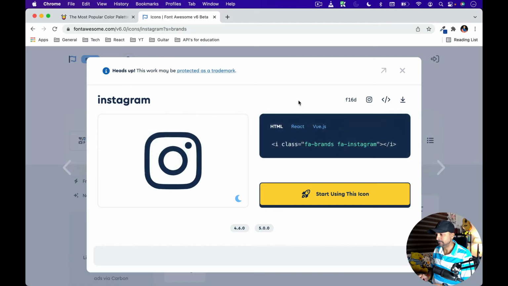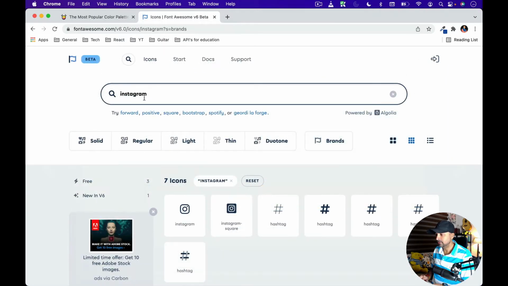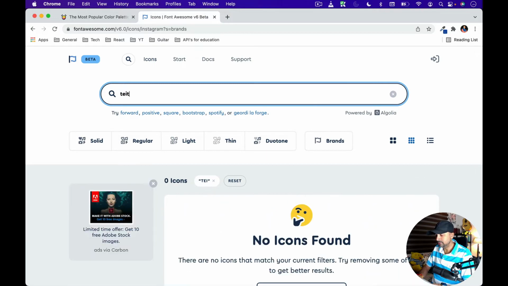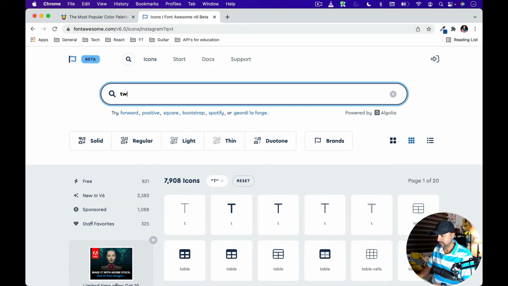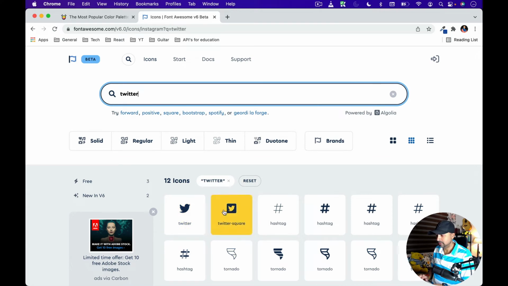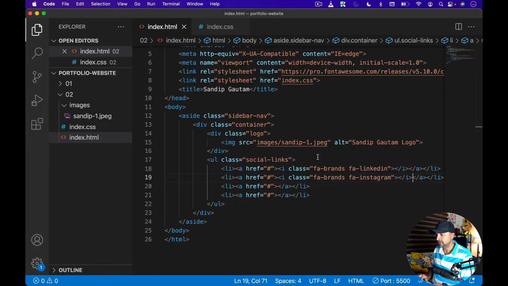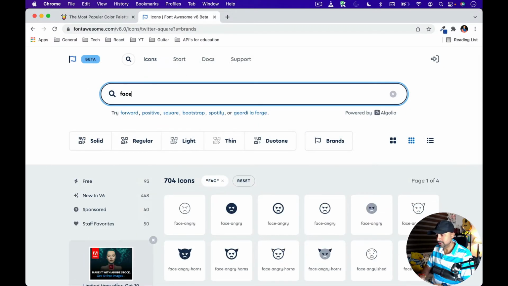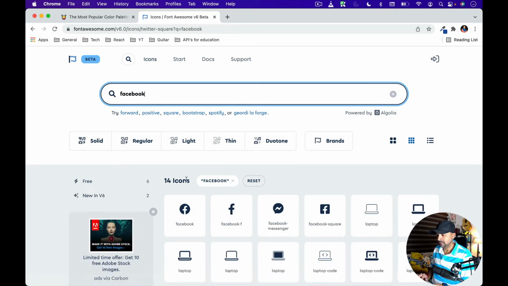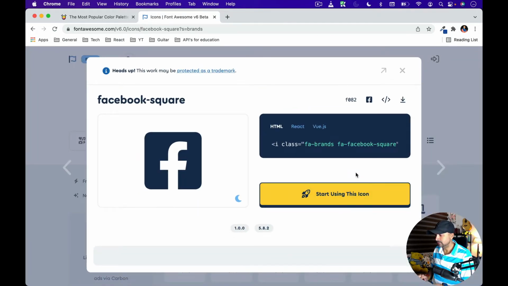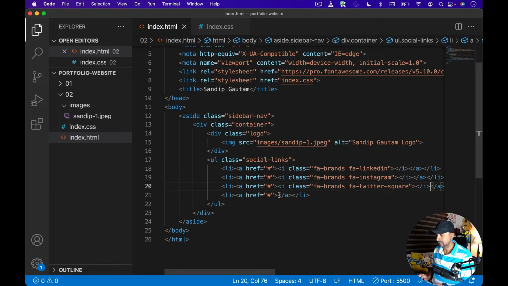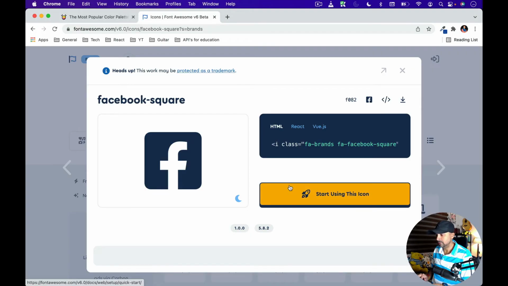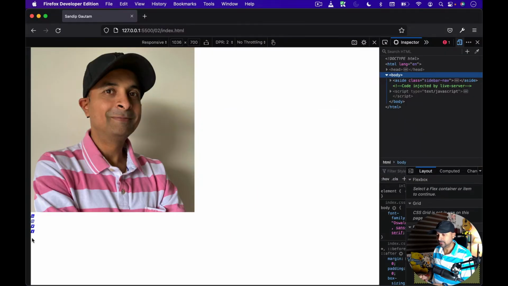Next I need, maybe I'll go with Twitter. Which one? This one. Copy, paste, save, check. Yes, it is working. Next and the last one which I'm going to use is Facebook, and I'll go with this one. Paste. Go back to our application. So we have the icons in place.